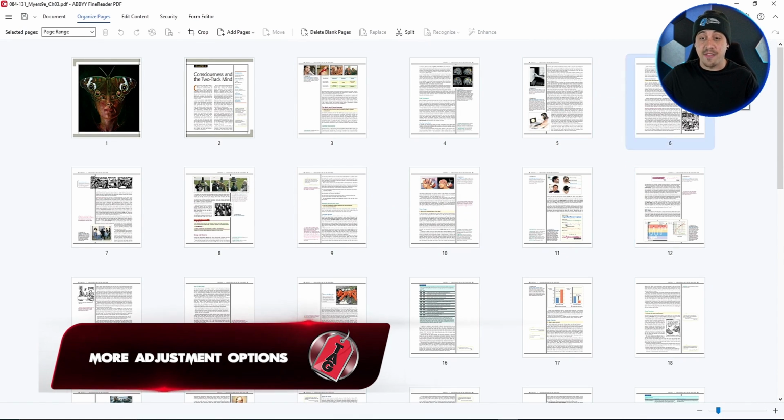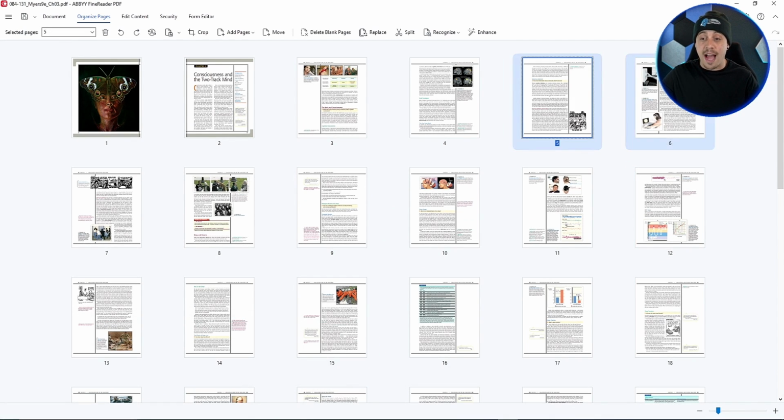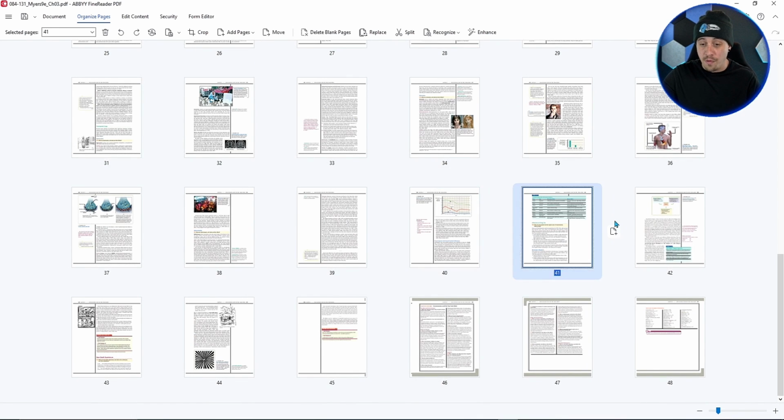Additionally, let's say that these pages were out of order. You could simply drag page 6 and move it over to page 5. You could take page 41 and move it over to page 40 just by simply dragging and dropping the files.